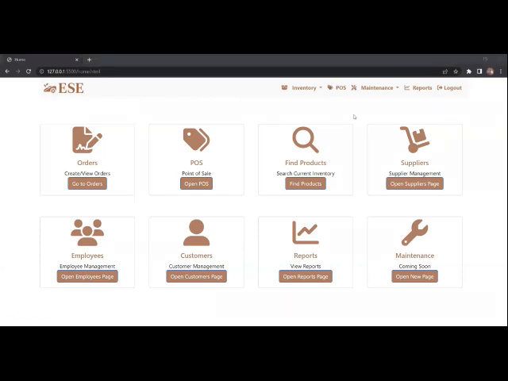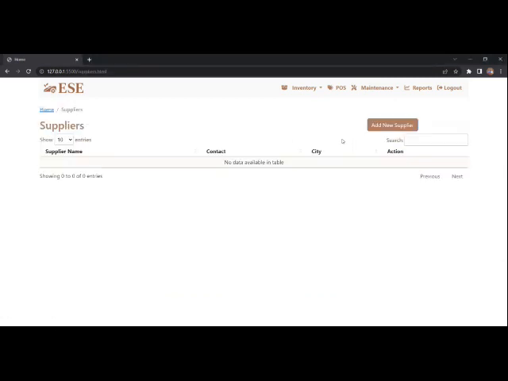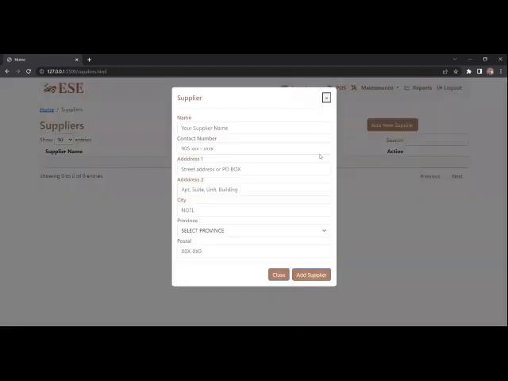So before we can create the orders, we need first to set up suppliers. The suppliers will be needed in order to create a product. And then once the product is created, now we can create an order for this system. So we will open the suppliers page and then click add suppliers.